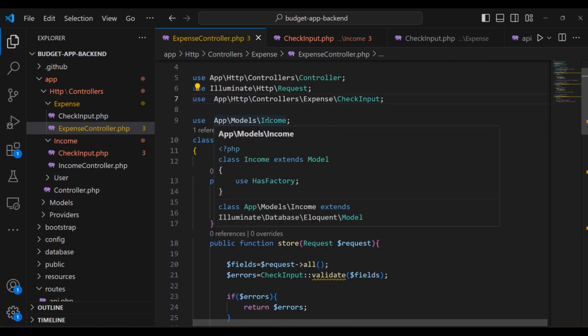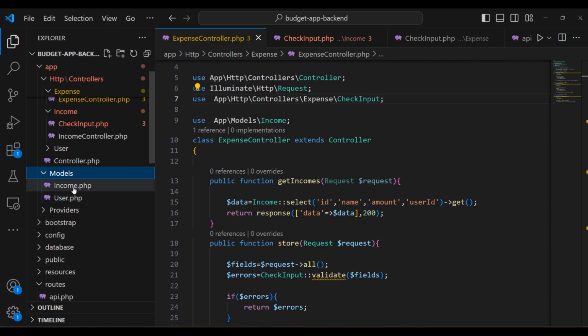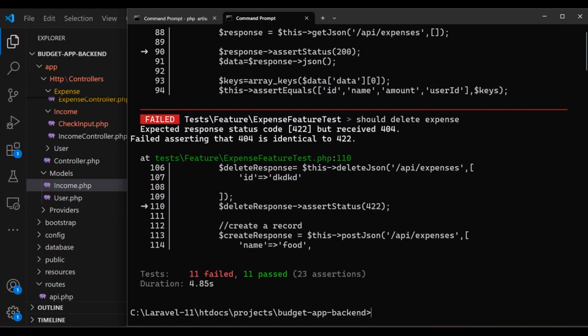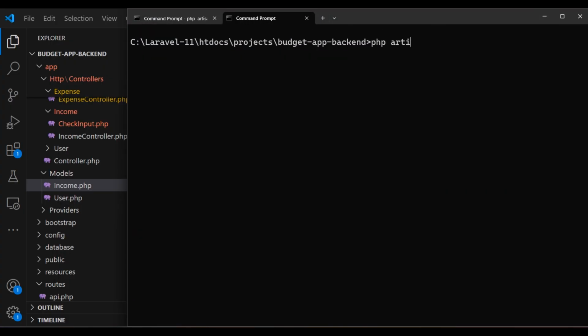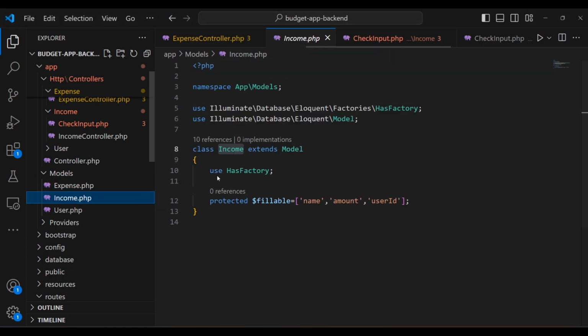For the model, I'm going to get into the models. You can see right now we got only one model, income. We need to create another model. I'm going to go again within my command prompt and type php artisan make:model Expense. We're going to see we got the expense model. I'm going to copy the protected fillable attributes, and then I'm going to use it.